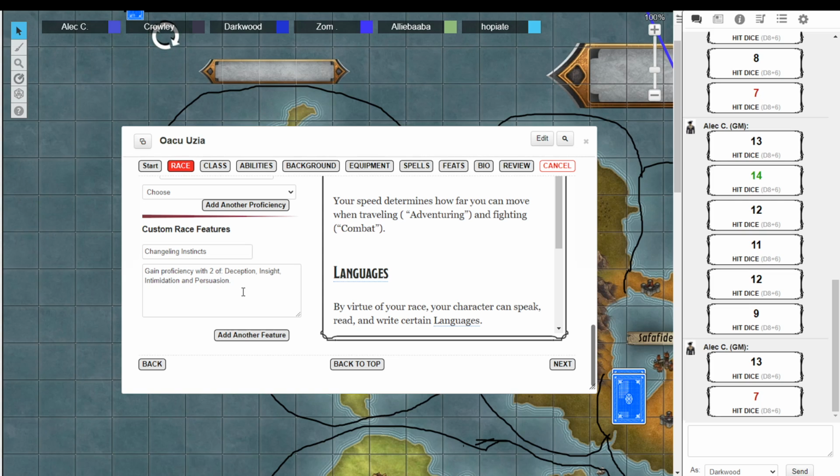I'm gonna go with deception and persuasion. So all right, choose those then. Oh, Kenku have no proficiency. Customized features. What kind of feature? I'm adding those right now. Okay.